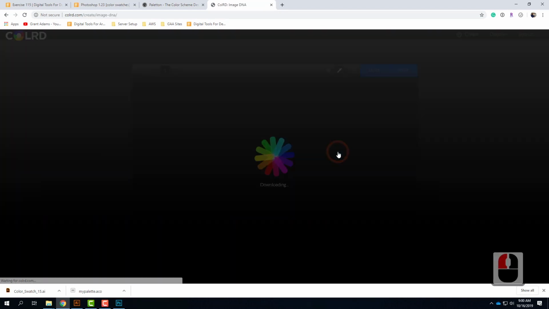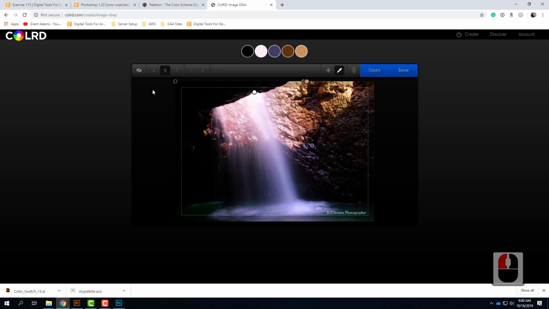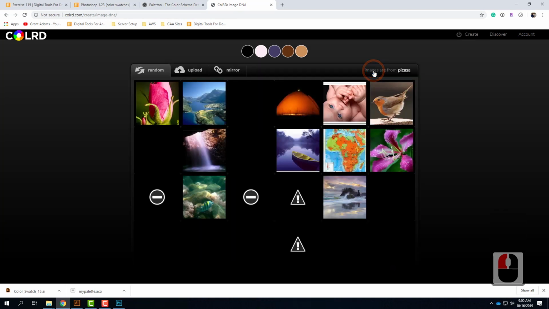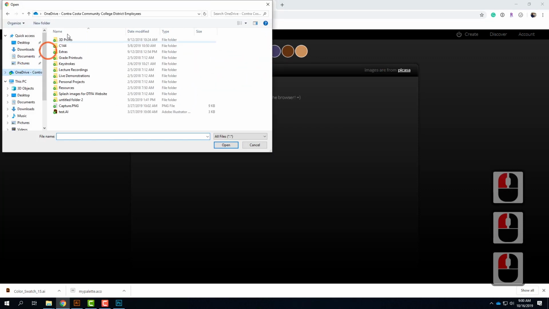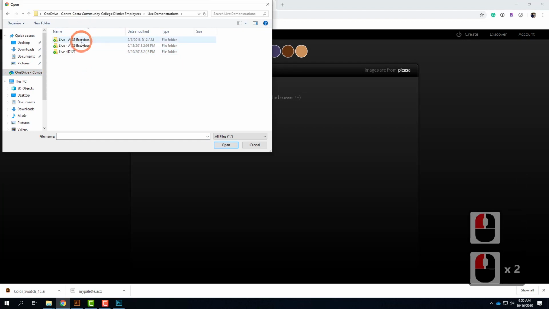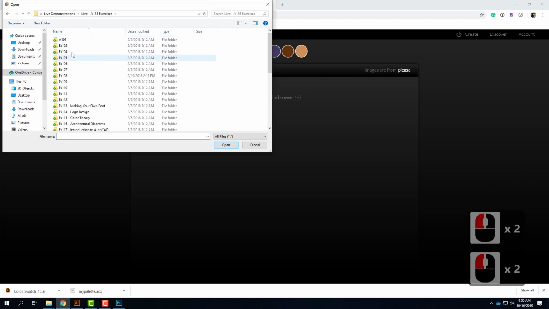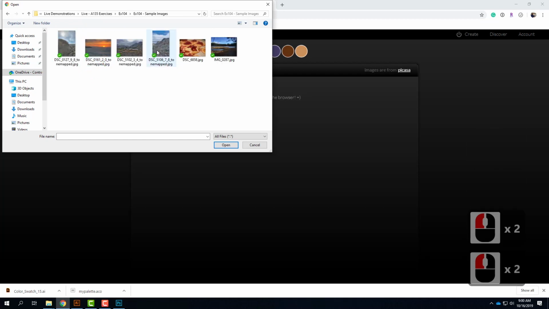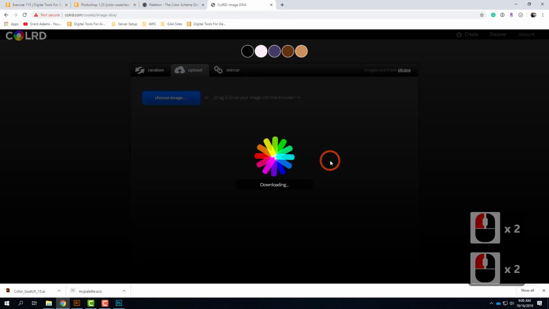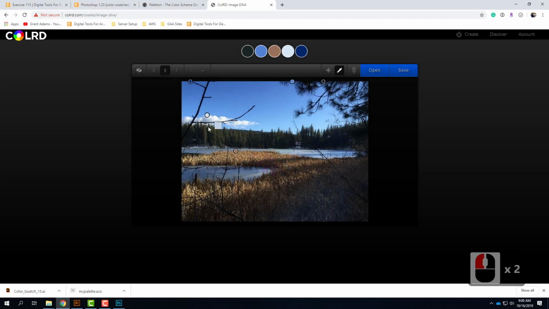So I could click on this. They have some samples here, but you can also open your own image. Let's see, upload here. And let's see here. I'm going back to one of my sample images. Let's do that one. And it will then look at the image and it will pick several sample colors, either 3, 5, or 7 sample colors from your image.